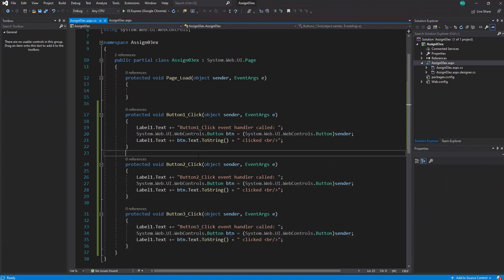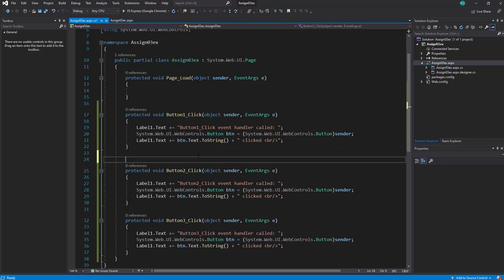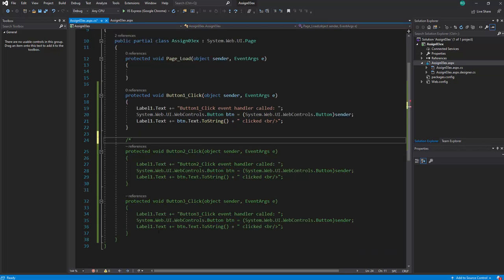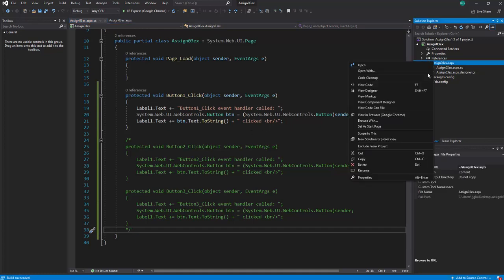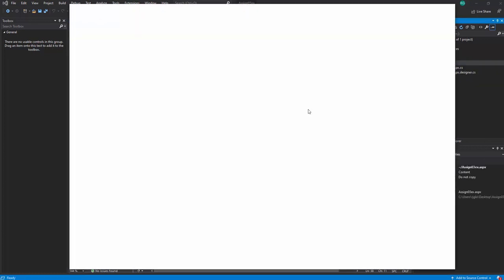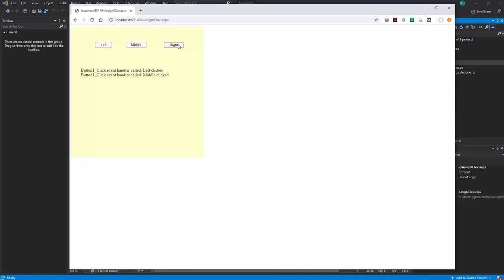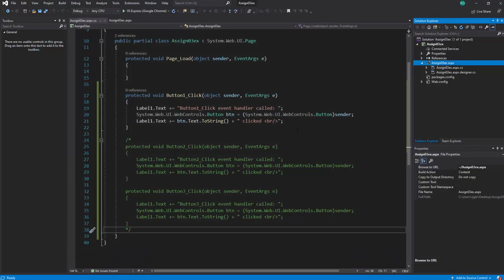So now what I could do is actually get rid of these two event handlers because they're no longer necessary. To prove that, I'll do a build, right click, view in browser, loads again, and you can see it will call the one function, but it will pull from the button that is chosen.